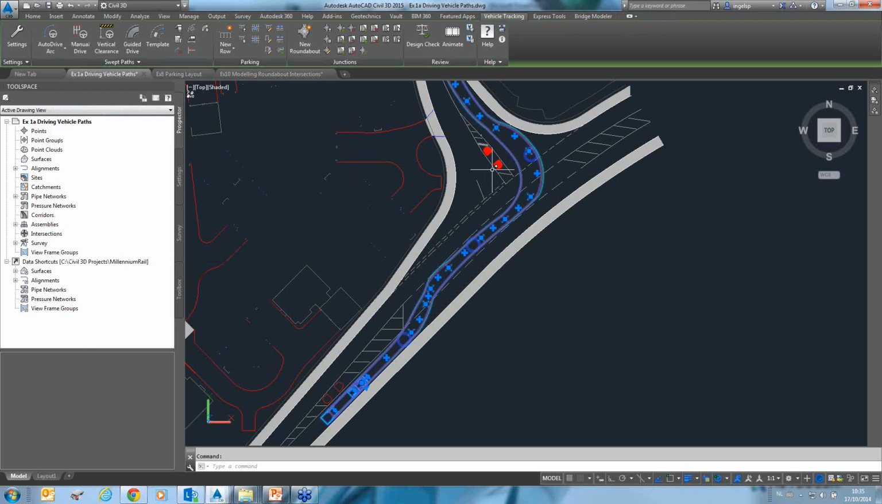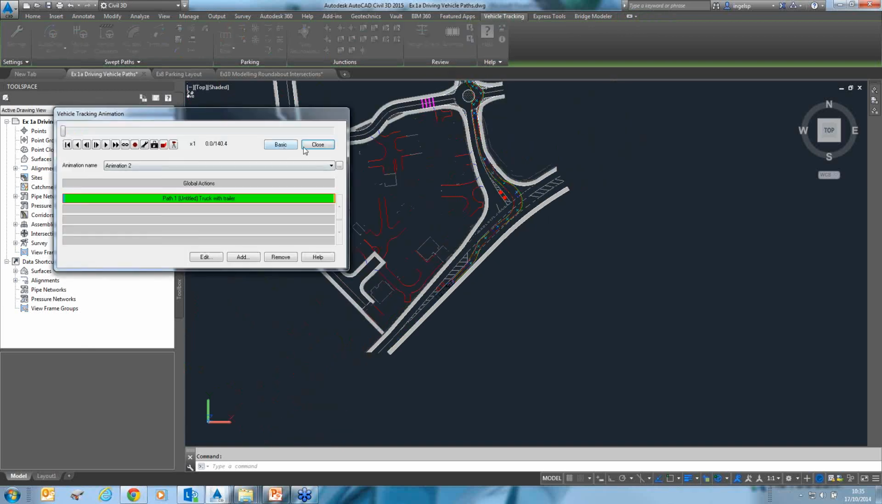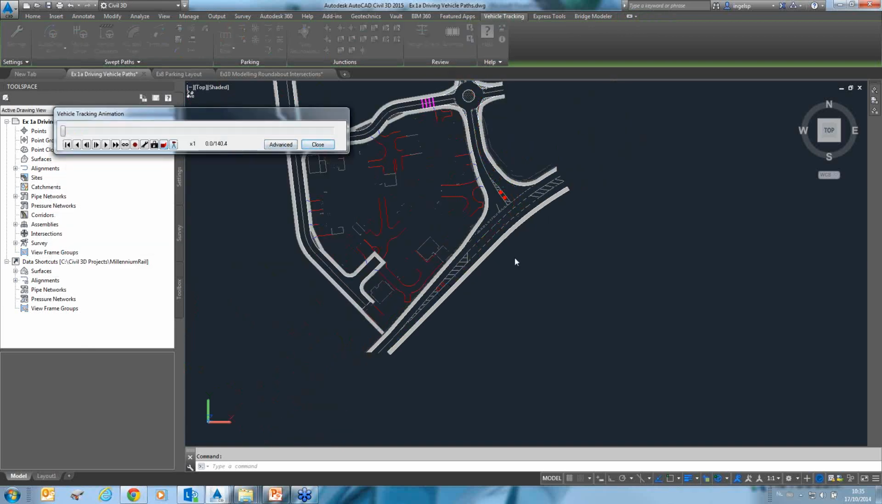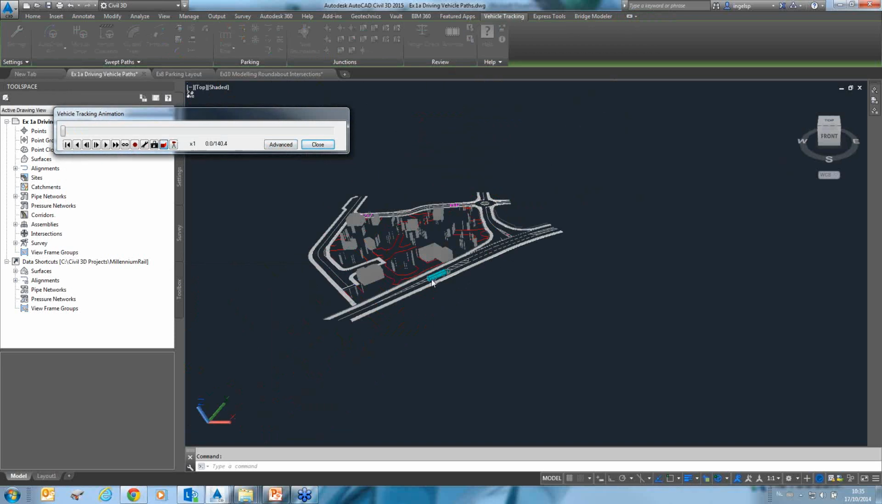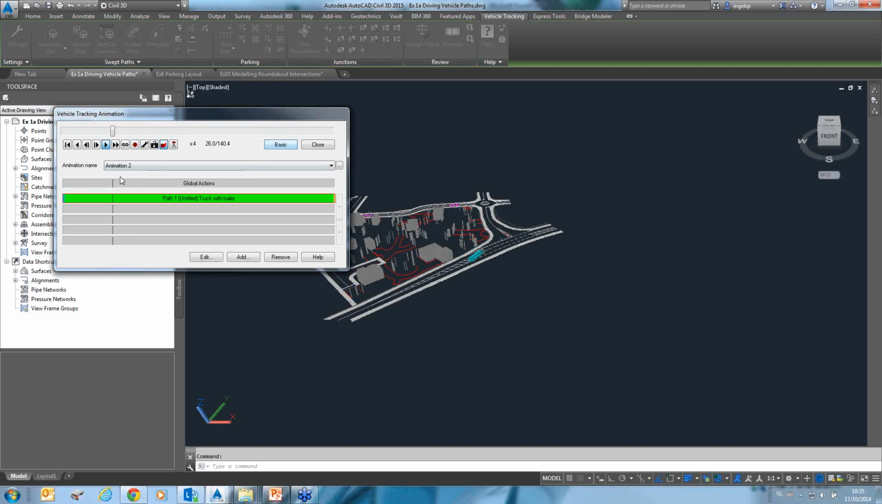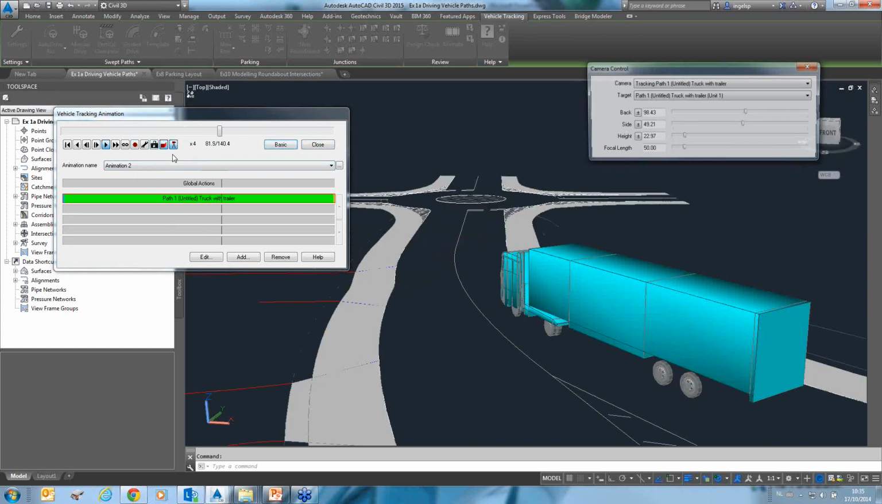I can do that as well in 3D view. So if I zoom in here and I start playing it, you see it now driving in 3D. And then you can do a recording of that, so you have a little AVI of the swept path, and so on.